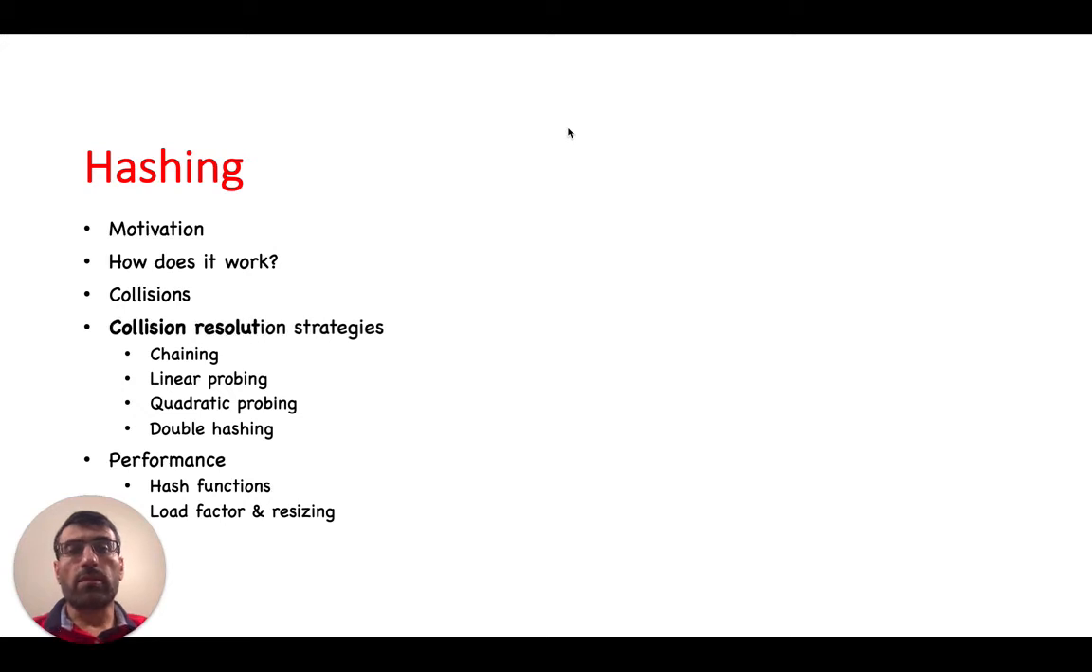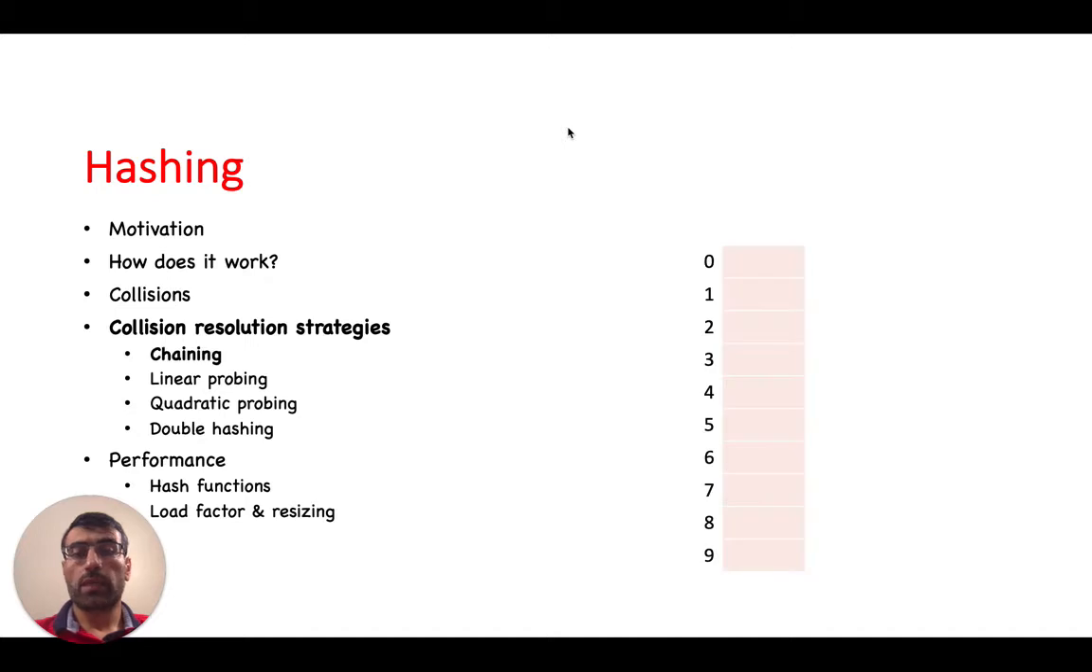Now let's look at collision resolution strategies, and let's start with chaining. The idea of chaining is that instead of storing elements in the hash buckets themselves, these hash buckets point to a list, right? A list of elements, not just one element. Now, whenever we have a collision, we can insert the new element in the list.